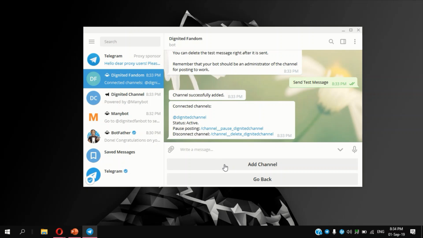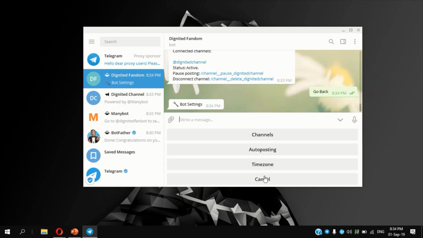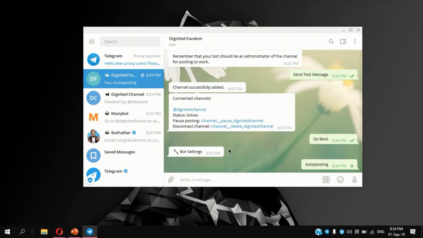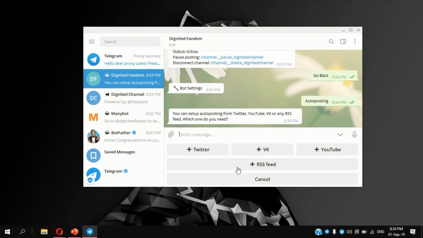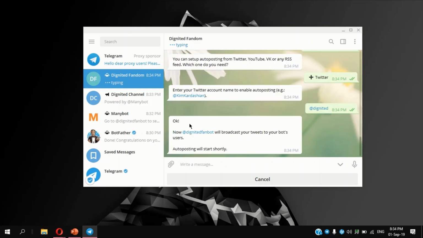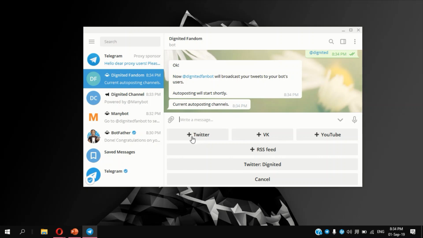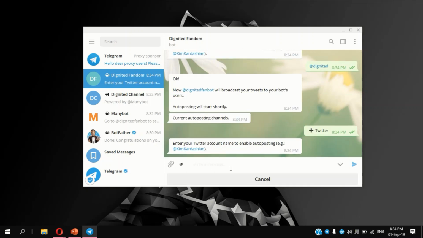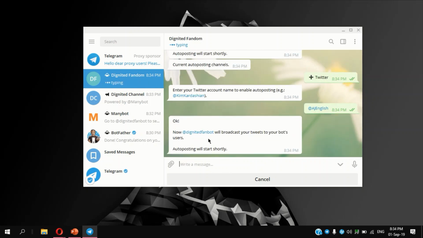So now that we're done with that, we want to auto post. So you go back, then click auto posting, and now you choose the feed you want. You can choose between Twitter, VK, YouTube, and RSS. If it were Twitter, they give you an example, Kim Kardashian, but we can, for example, choose Dignited. And when you enter, it will add it. Or we could choose Al Jazeera, so this would be AJ English, I think that's their Twitter handle. Okay, there we are. See, that's how easy it is.